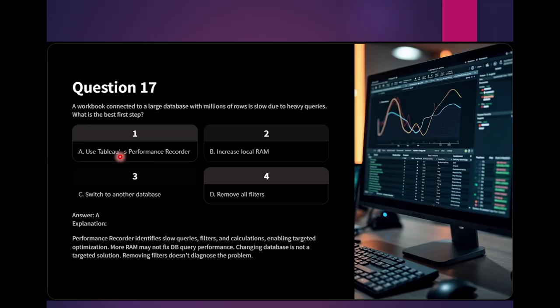Means if the query is slow, or the executing query is slow, or extracting data is slow, you can pinpoint that, target that, and optimize the workbook. Increasing local RAM may not fix the DB query performance, right? And switching to another database, again, is not a targeted solution and will not help here. Removing all filters doesn't diagnose the problem, because this problem is related to performance.